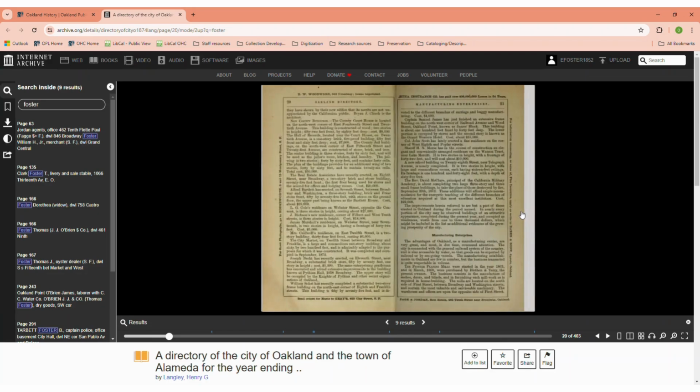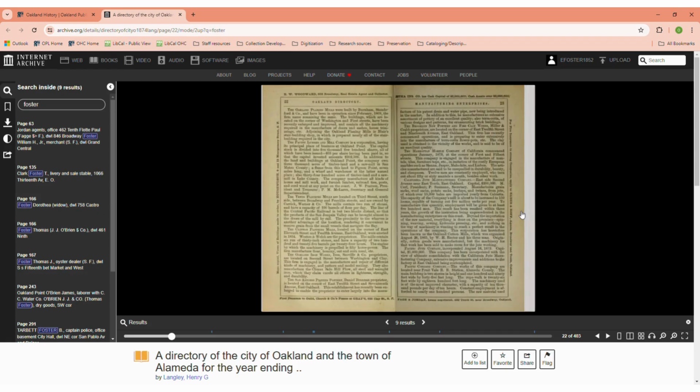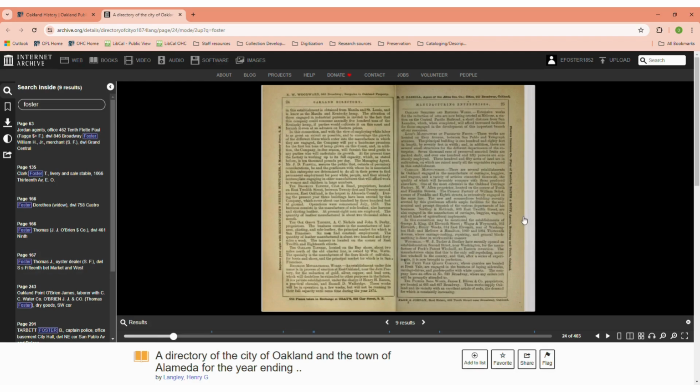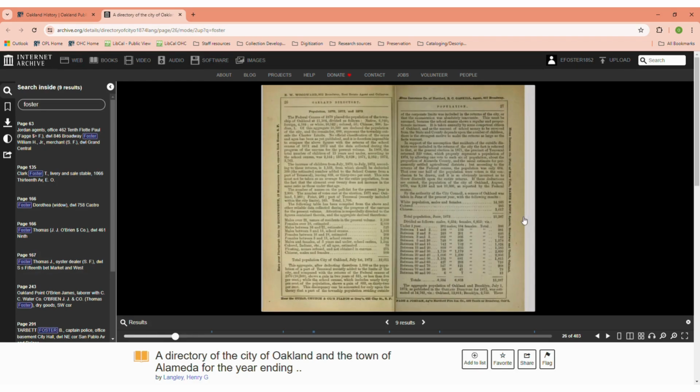Some of the newer directories don't have as much of this, but almost all of them will have listings of city government, churches and schools and clubs at the beginning, with sometimes a little bit of information about what that organization does.